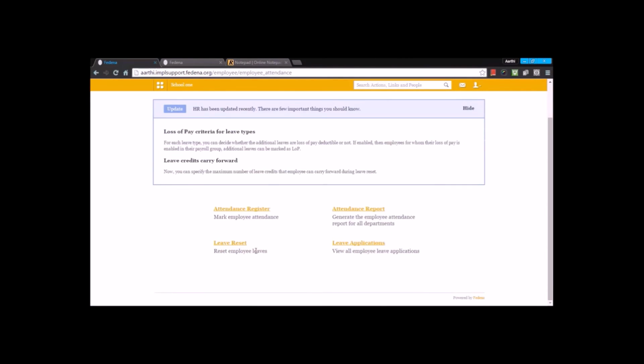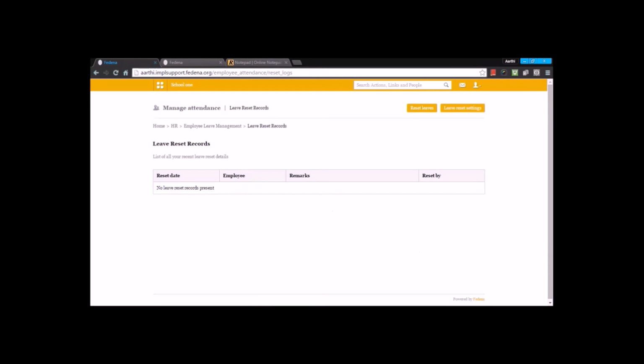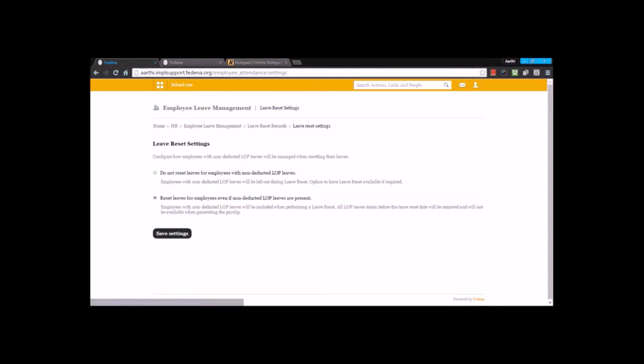The next thing that we have is the leave reset option. So under leave reset, we can reset leaves, or we can make a leave reset setting. Under leave reset, there is a configuration that we can perform, which is already mentioned here, that employees with the non-deducible LOP leaves will be left out during leave reset. You can reset leaves by going for this option, or we can reset leaves for employees even if non-deducible LOP leaves are present. So we can choose any of these as you want in your institution and save the setting.